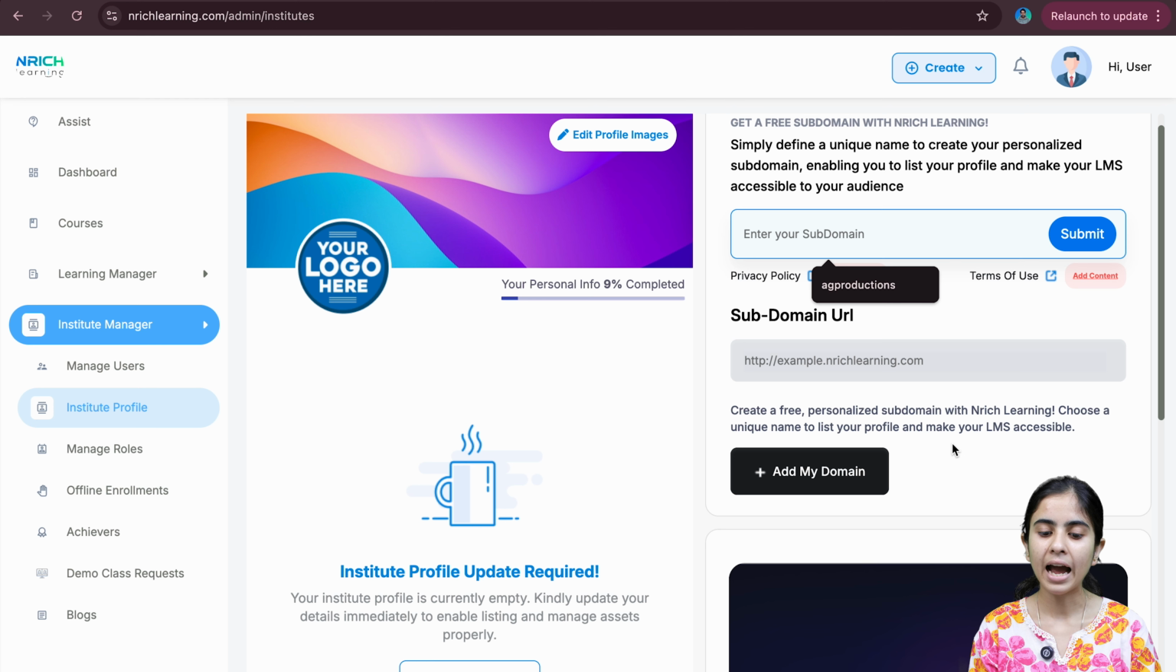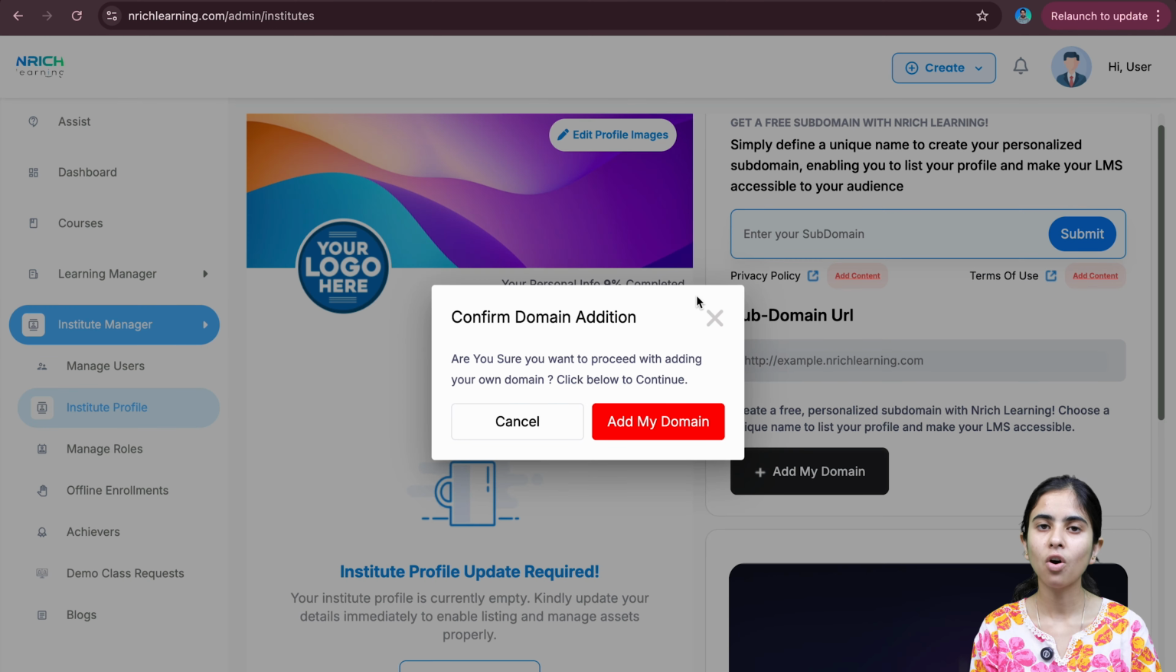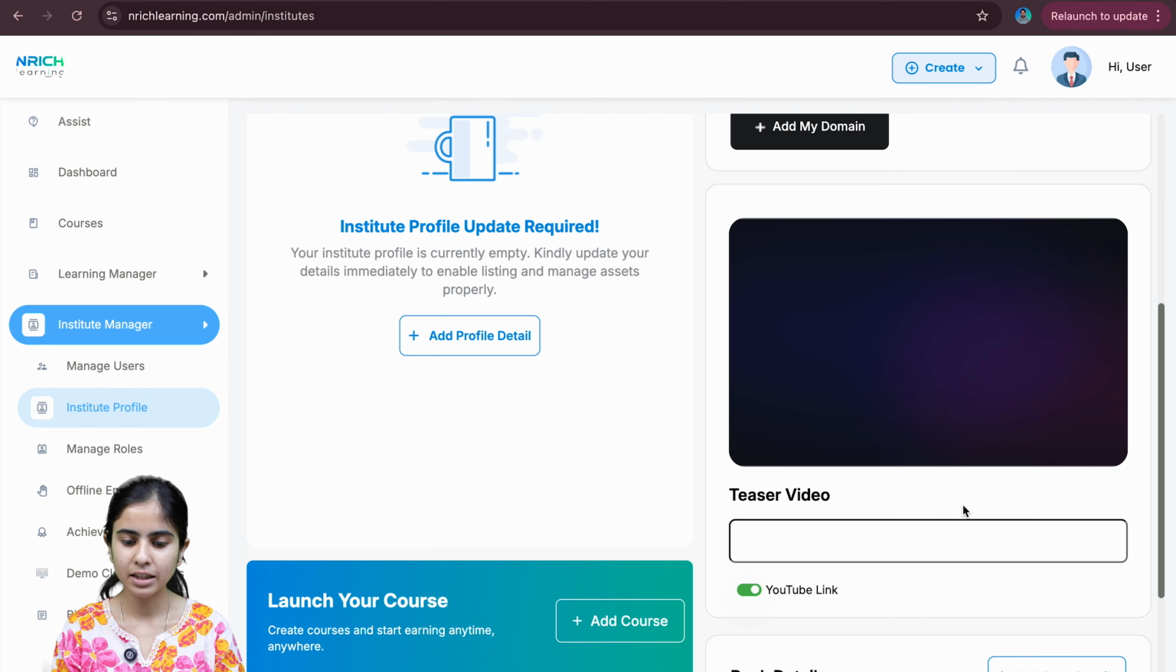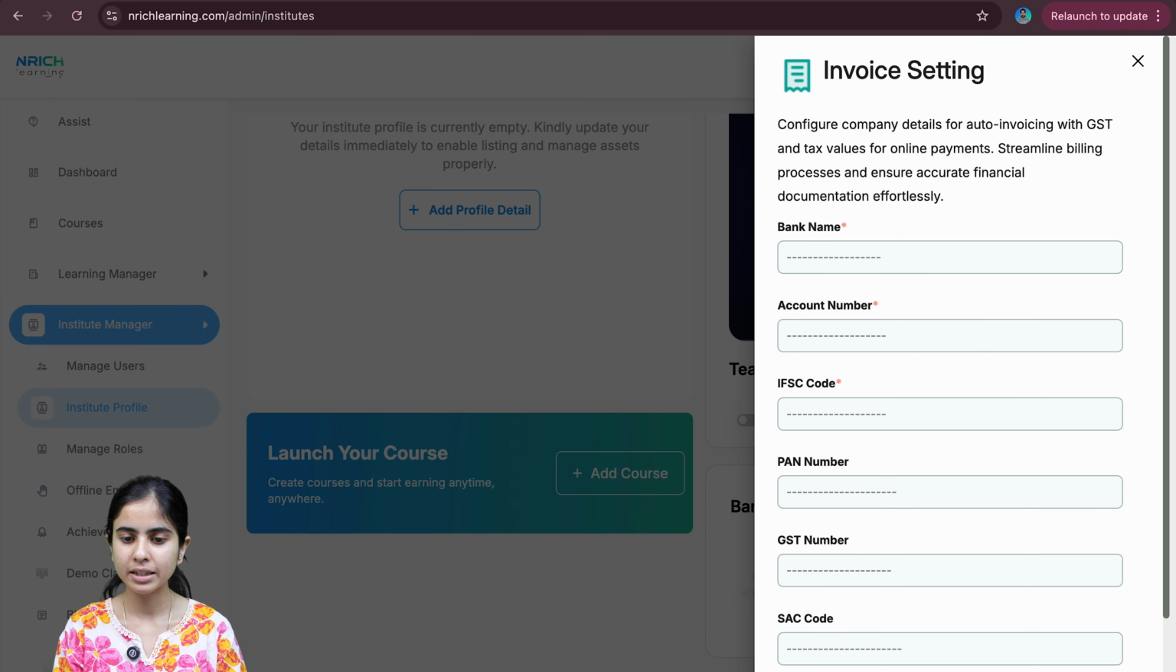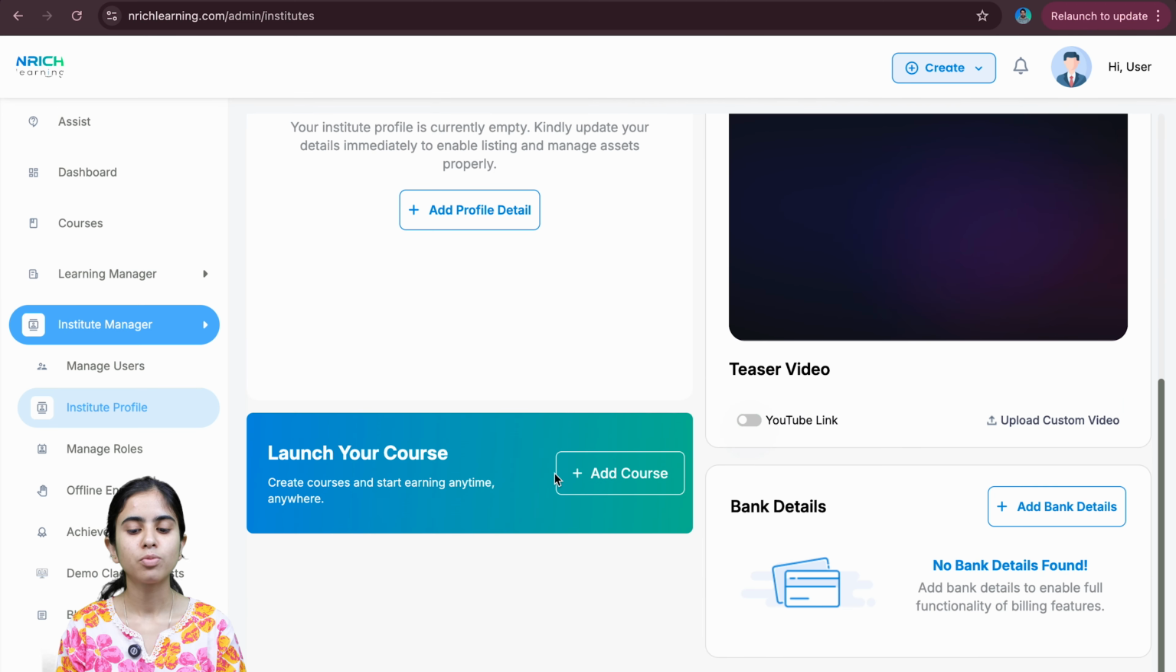You can even add your own domain by clicking on add my domain, and you can even add the teaser video link as a YouTube video link or a custom video link. And the most important part is the bank details, where you can add your bank details like PAN, IFSC code, and just like that your institute profile is created.